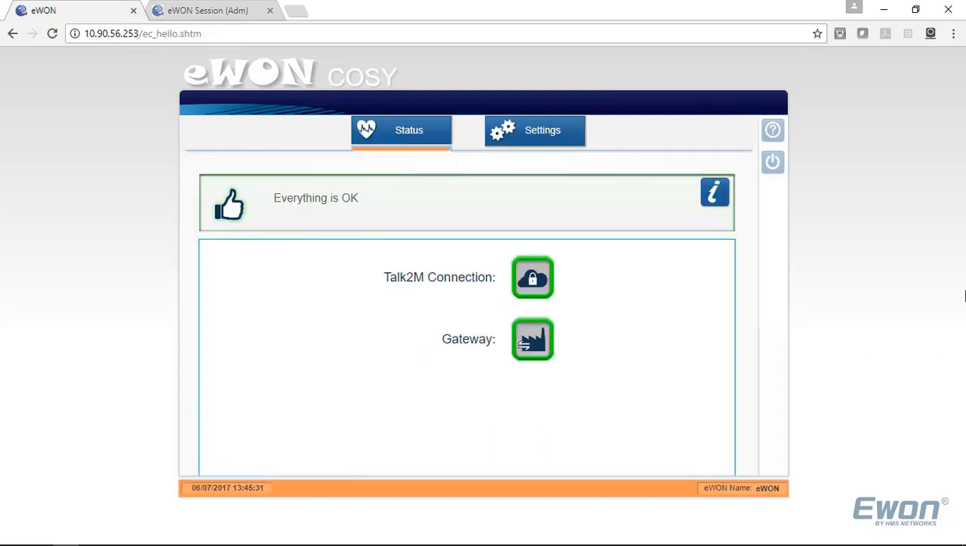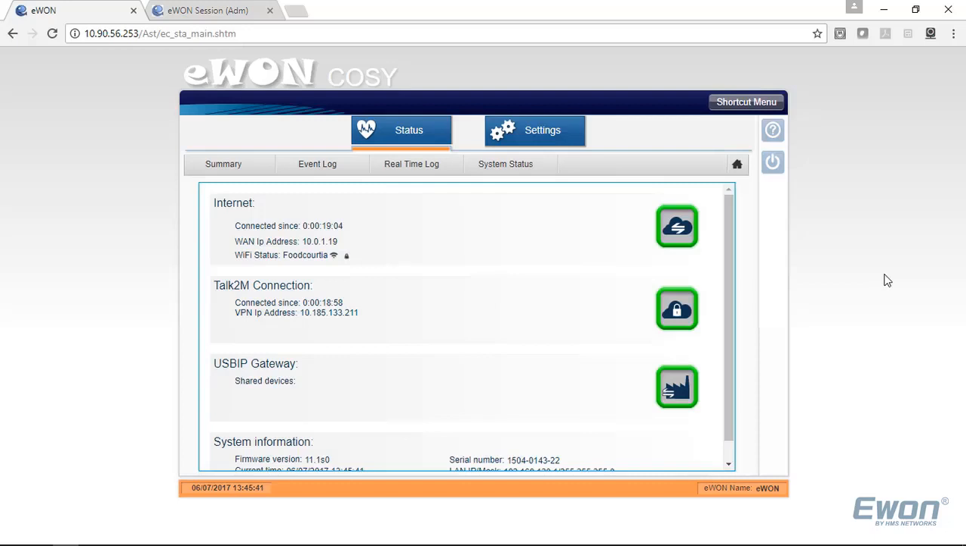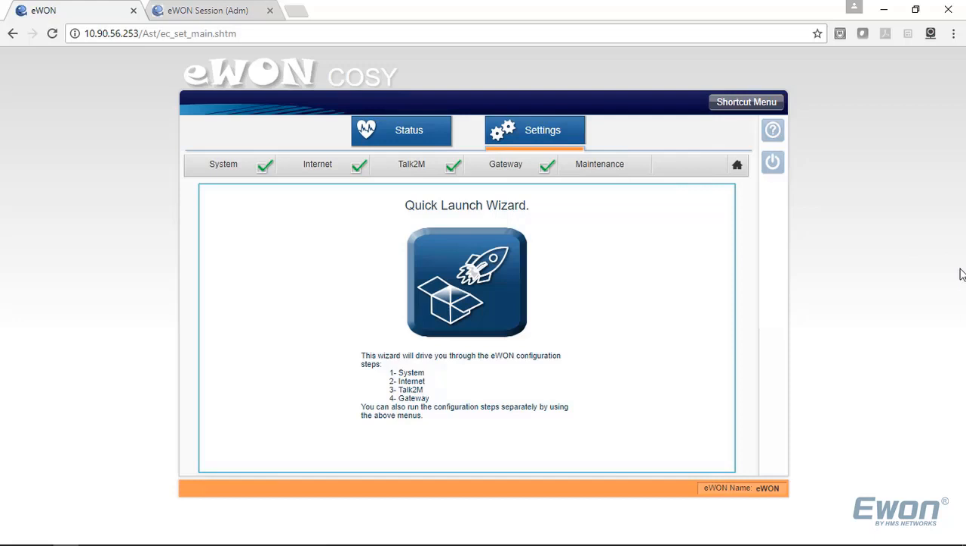Anyone who navigates to the Cosy's web interface can reach the status page, but only the ADM user can reach the information page to see diagnostic information, or reach the settings page to change the configuration. The ADM user is also the only one who can make and restore backups and upgrade and downgrade firmware through eBuddy. It is important to change the ADM user's password from the system default. Instructions for changing the password are available in our other videos.